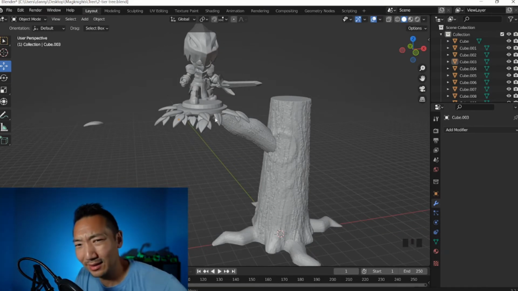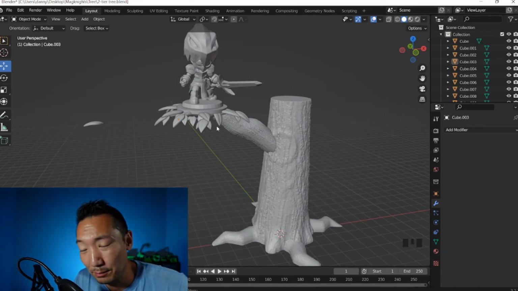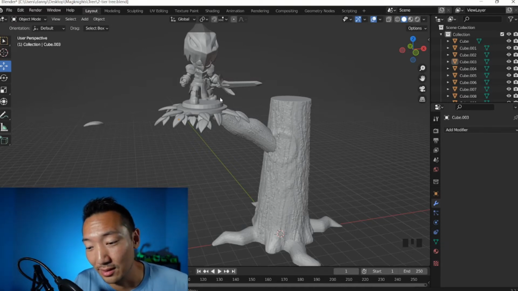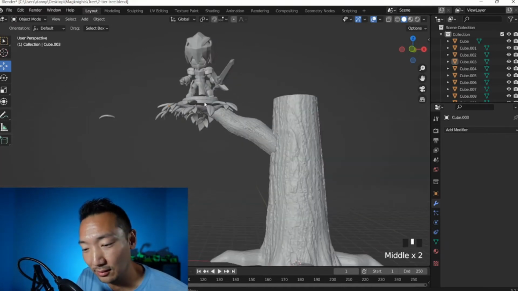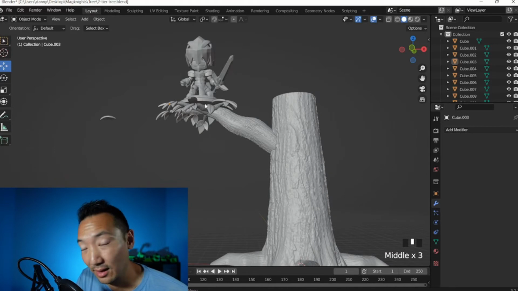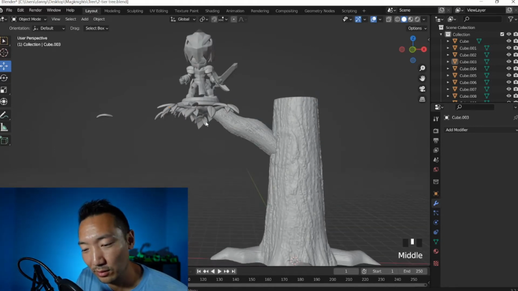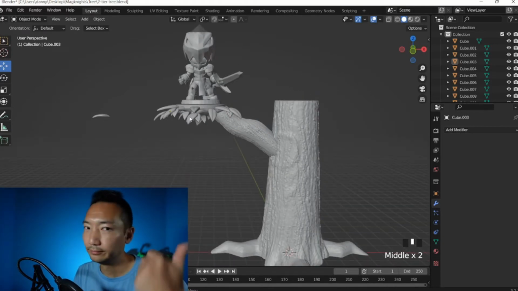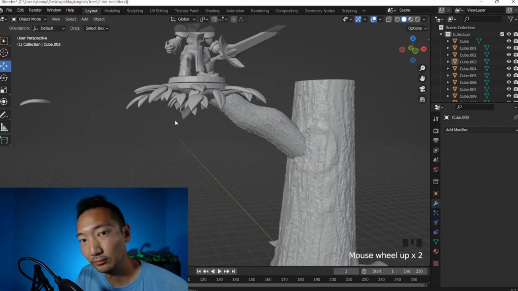I'm tempted to make bigger leaves so that they take up more space. And I think I am going to do that. So let me know what you think. Smaller leaves or bigger leaves? Here we go.